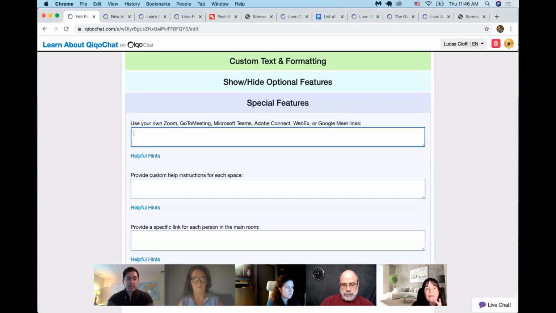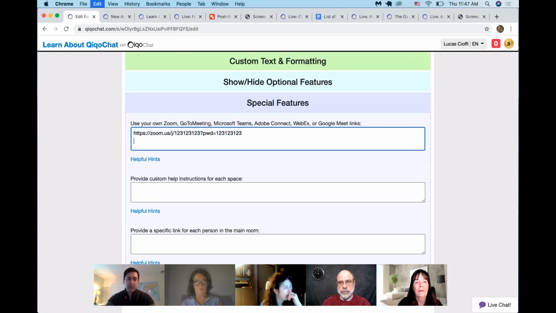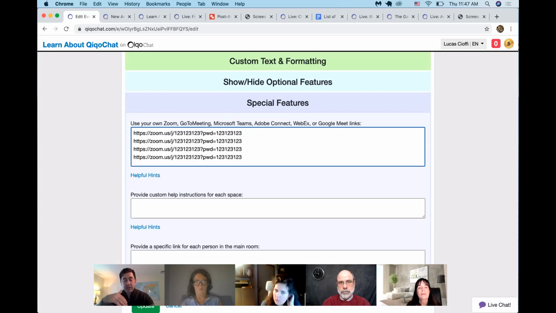You just paste in the link to the Zoom meeting, one per row. It'll look like this. It's the zoom.us/j link, and then the link to the meeting. The password might be on there too. It's the encrypted password. So that is the link to join Zoom, and each one will be different.